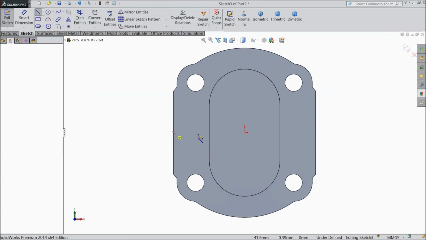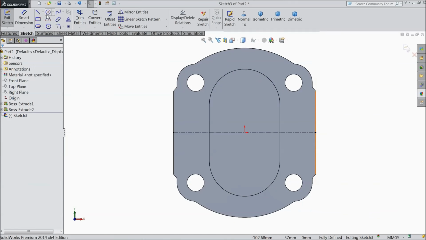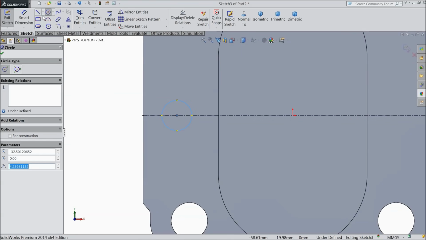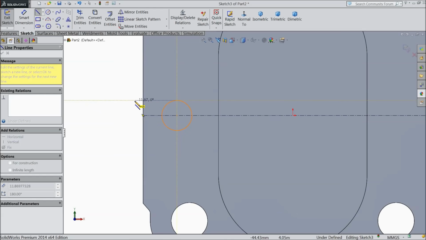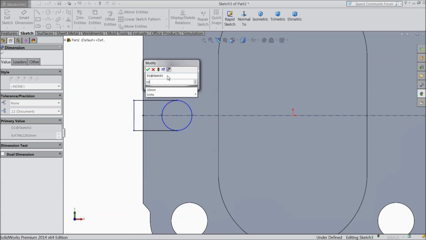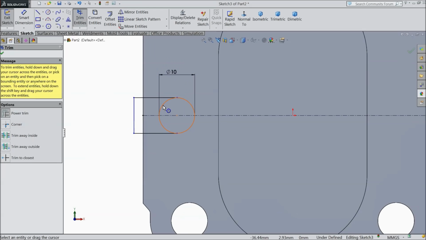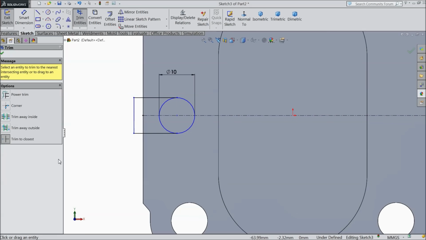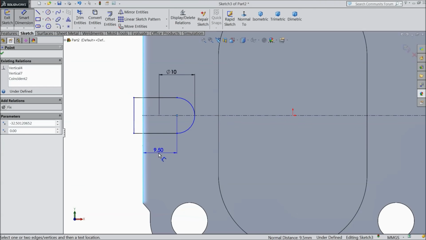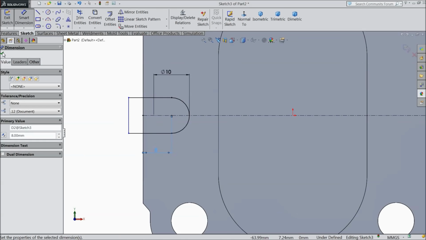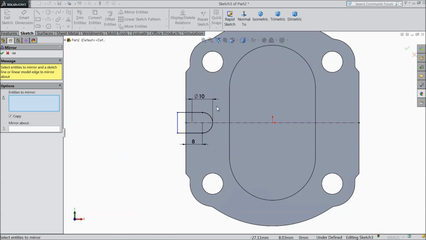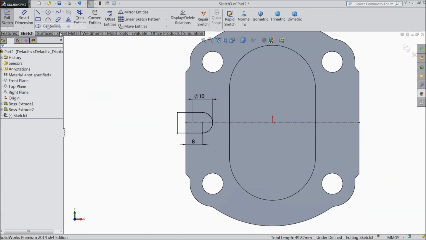Okay, see, now select this face, sketch normal. First draw a horizontal center line. Select circle and draw a circle. Connect here to this line and up to here. Exit. Define the diameter 10 mm. Select trim entity and trim this. Select trim closest. Okay, and define the gap. It's up to you. 8 mm. Okay, now select mirror. We need to define a vertical line first. Now choose mirror.